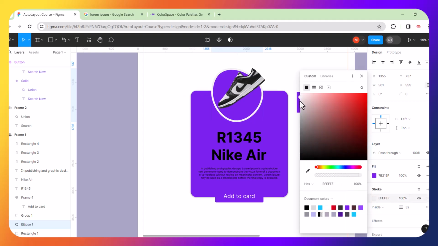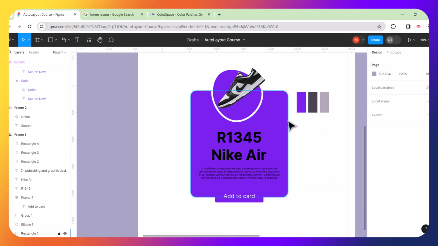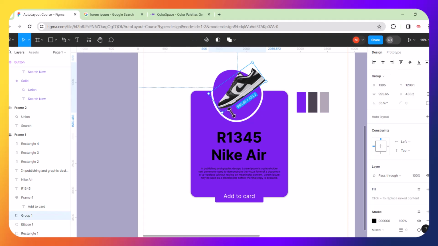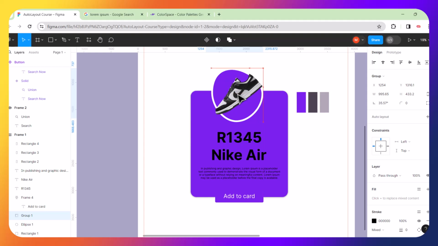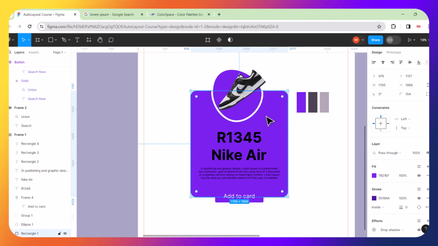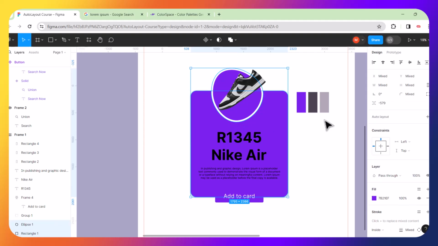Let's see. I'm happy with this. This is somewhat like it. We're getting there. Let me just make sure everything is centered. Let me click this, shift, control shift, click this one, and let me center this, meaning that this has been centered here.